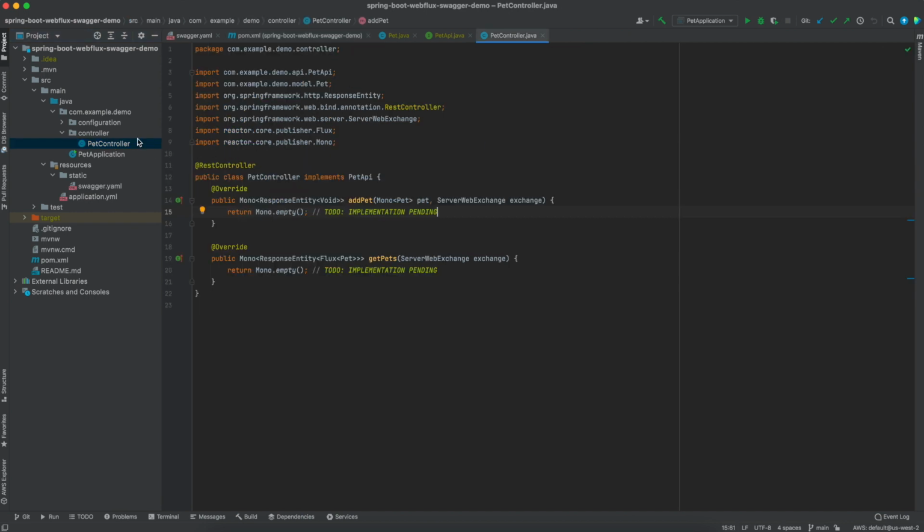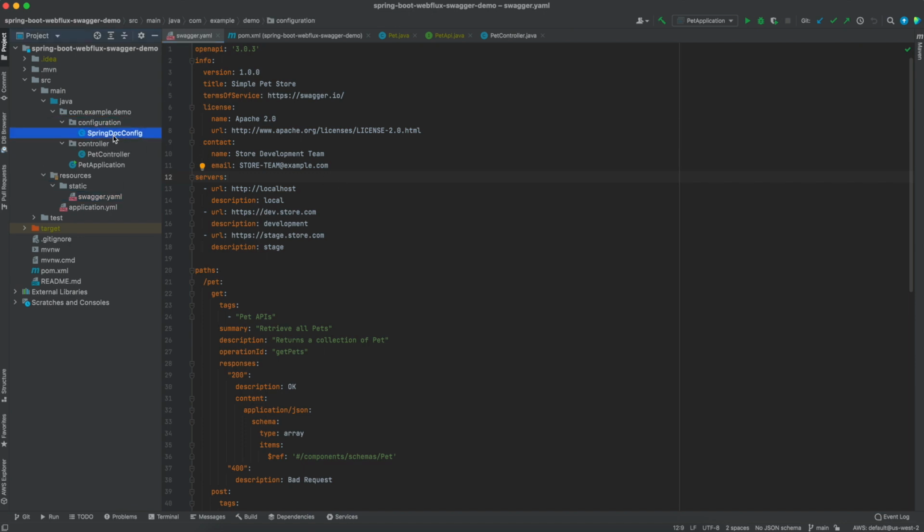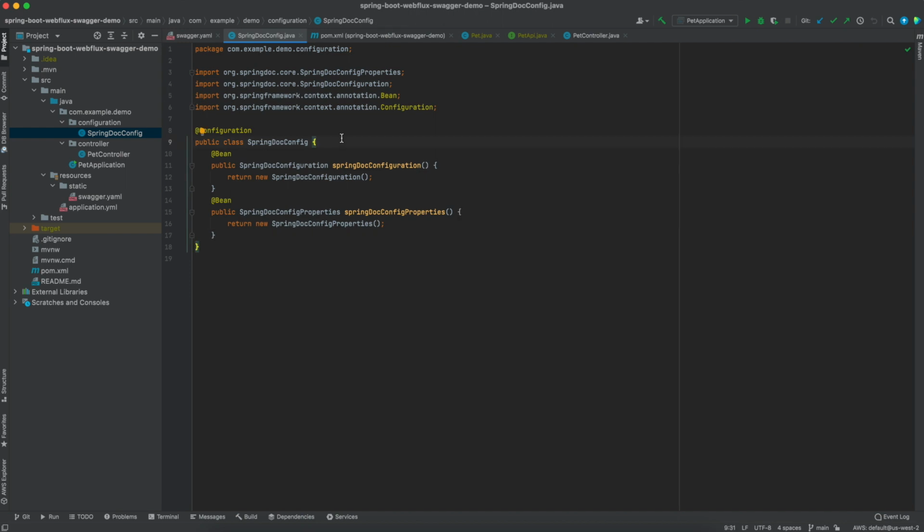Now, once we have this Swagger YAML to start with, our intention was always to expose the Swagger UI so that we can give it to the clients, or for developer testing. For that, we need a couple of configurations. One is a configuration class, which would simply expose a SpringDoc configuration and SpringDoc config properties, which we are using as default ones. If you need more customization, you can definitely do it, but in most cases the default implementation would suffice.